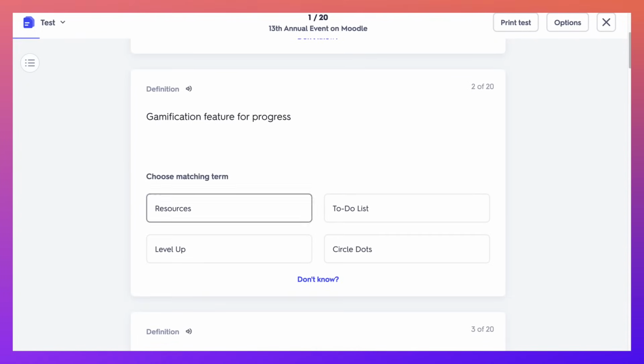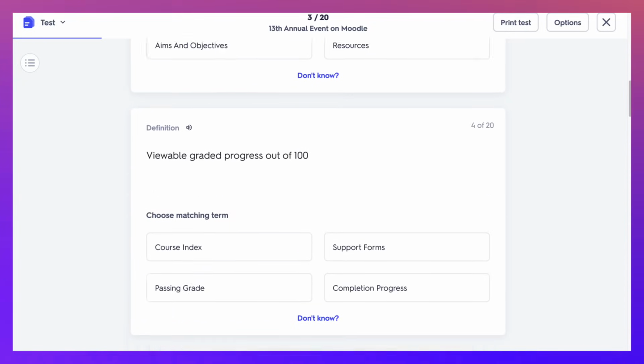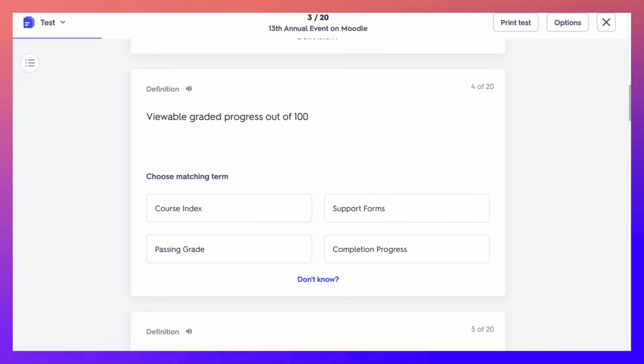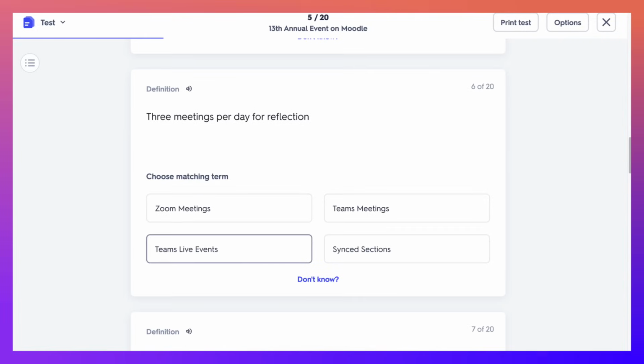Choose a matching term. This is hard. Gamification is level up, yay. Choose a term, section for badges and gamifications are the capabilities. Viewable graded out of 100, that's the passing grade. Achievement displayed in the resources, choose a matching term. I guess that would be a badge.